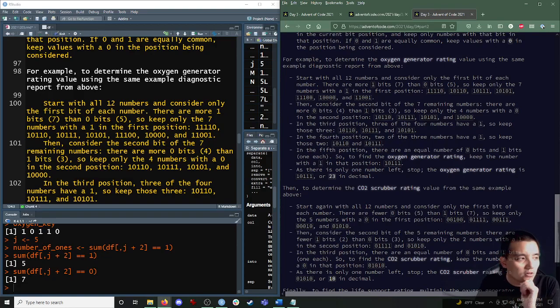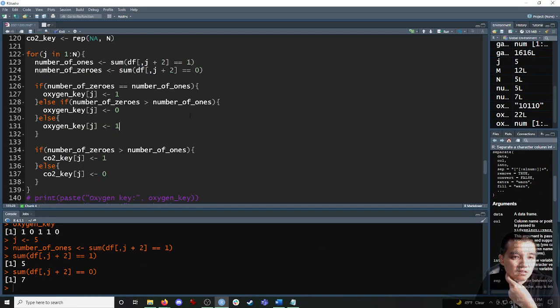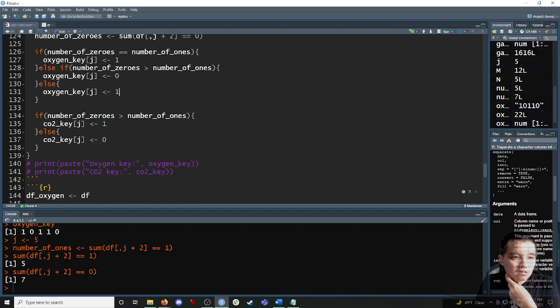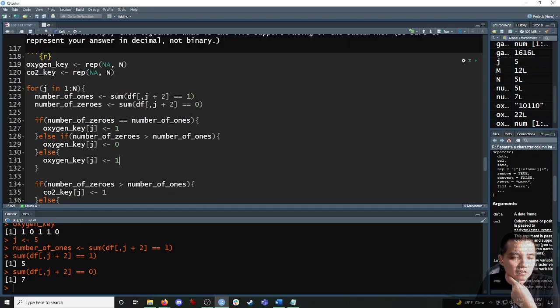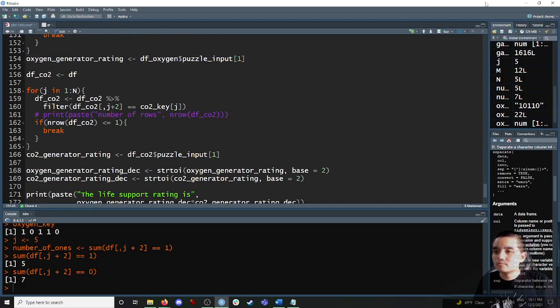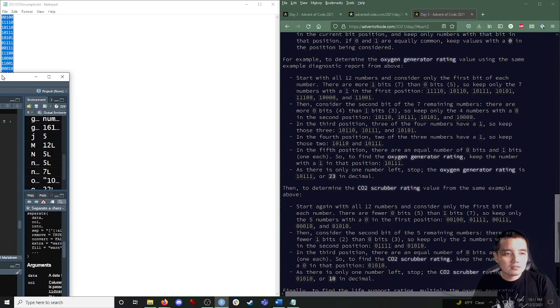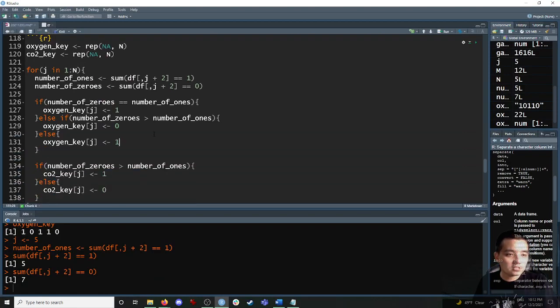Oh, now I know what I did wrong. I'm supposed to be checking the number of ones and zeros later. That is nice. Because you have to look at the remaining numbers. There it is. Let me see if I can salvage this.